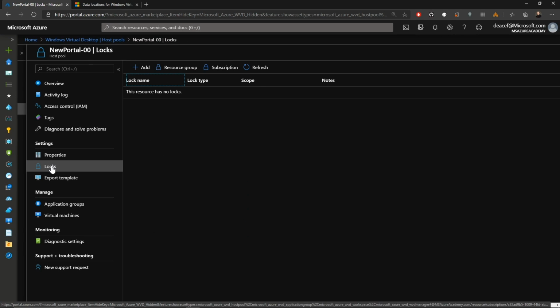We have locks, which are a standard way to secure your resources in Azure. We can export our ARM template from here like we've done many times in the past. And then we have specific things about this host pool, and that comes in 2 different items, and that is application groups and virtual machines, which we will come back to in just a moment.